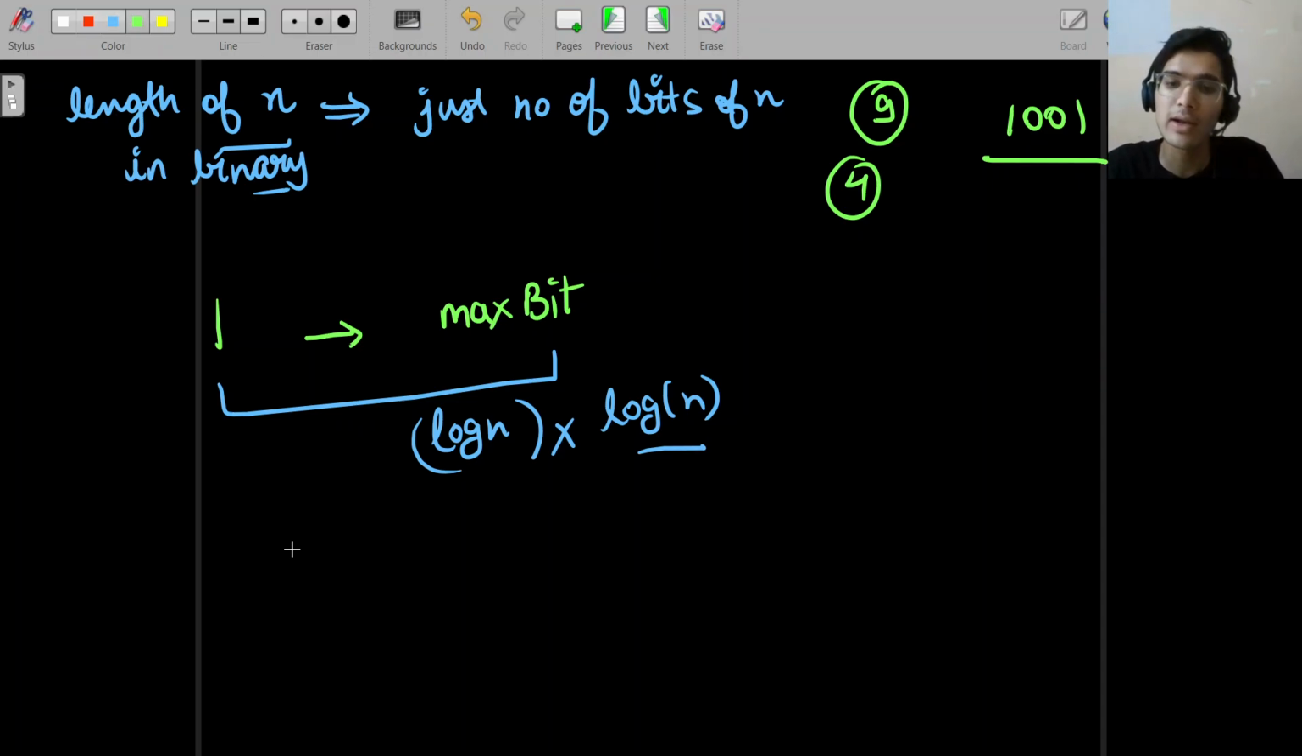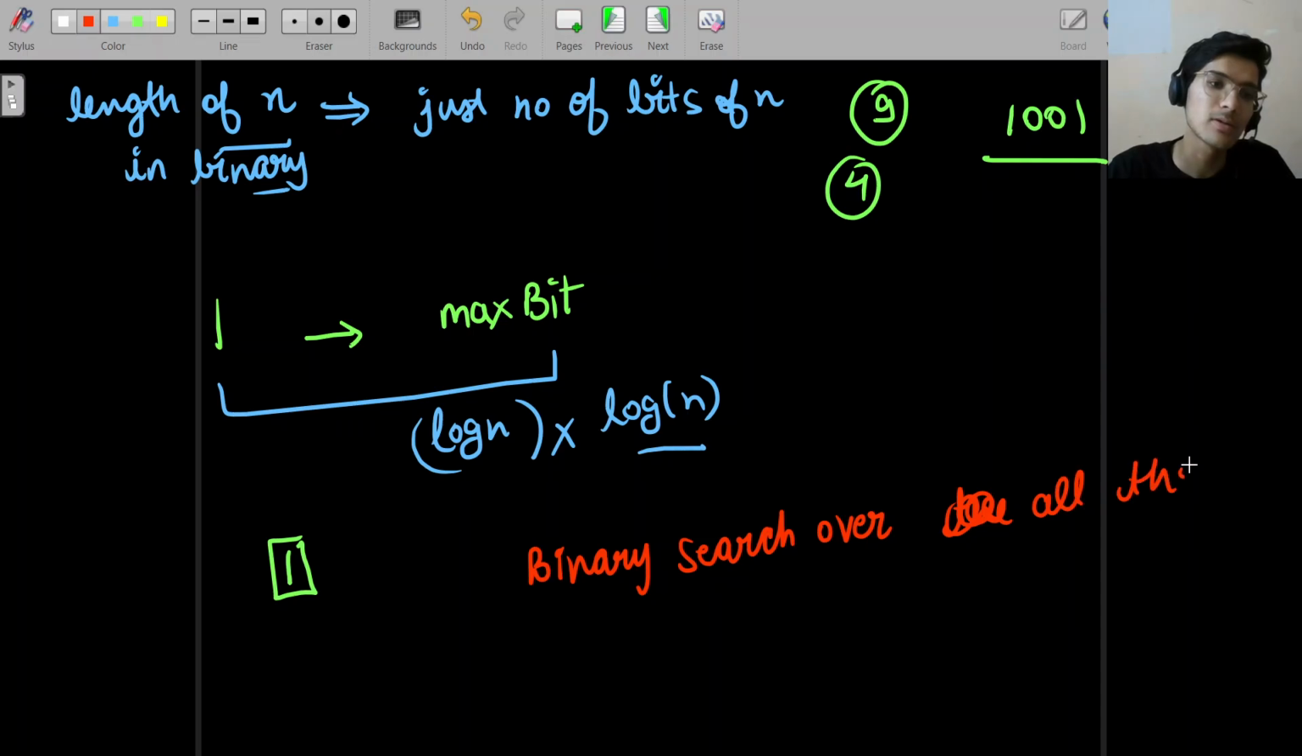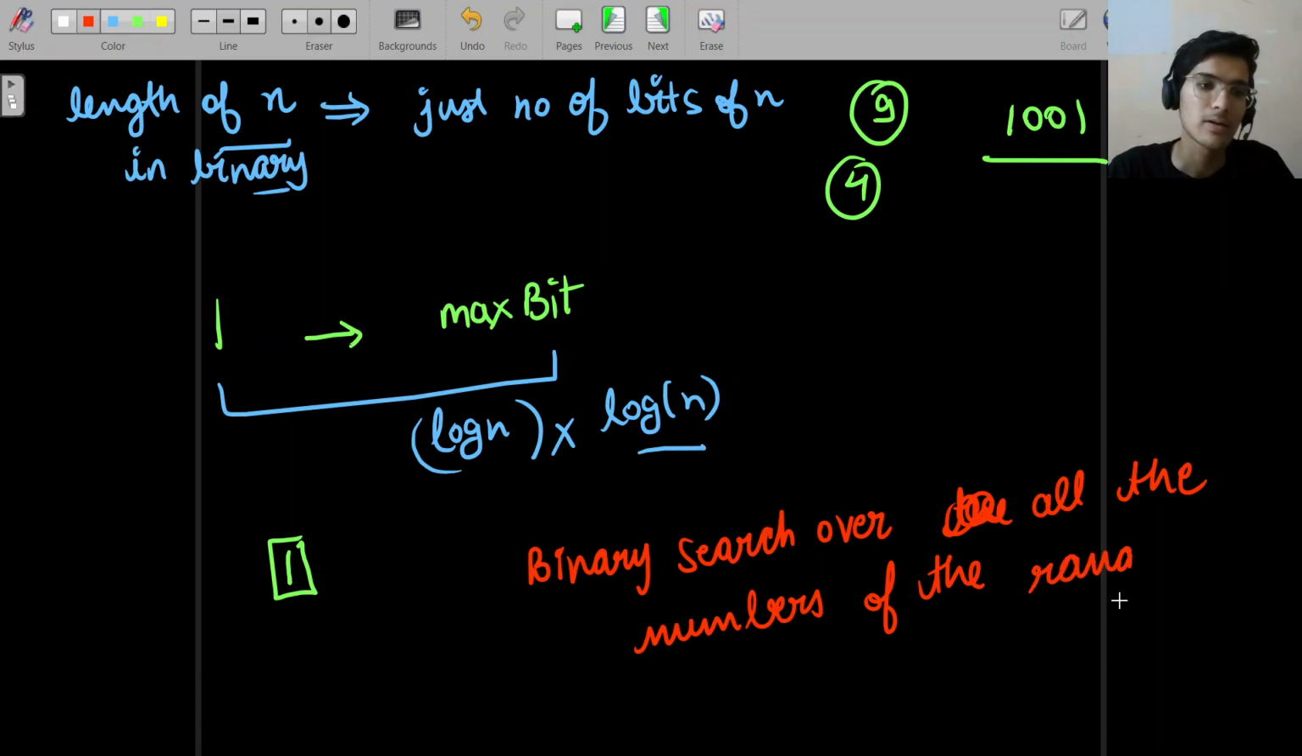Okay, cool. Now let's consider we are at length 1. So what I will do, I will use a very good idea. I will do a binary search. What will the binary search do? We'll do a binary search over all the numbers of the range in the given bit length. Okay, very nice idea, very nice idea.